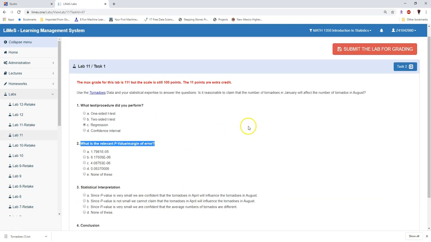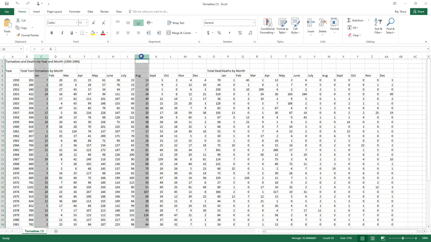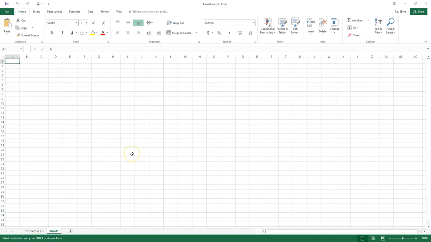So first of all, we need to say that number of tornadoes in January will affect the number of tornadoes in August. That means the number of tornadoes in January will be the x variable, which is the independent variable, and tornadoes in August is the dependent variable. Okay, so let's go for that. Number of tornadoes in January and August. So select January, okay, and then hold the Control key and select August. Copy it, Control C, and paste it in a new worksheet, Control V.